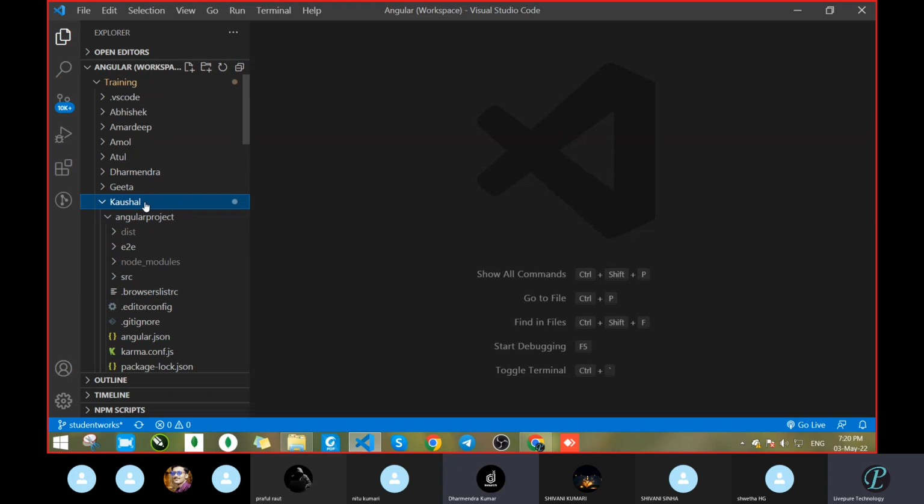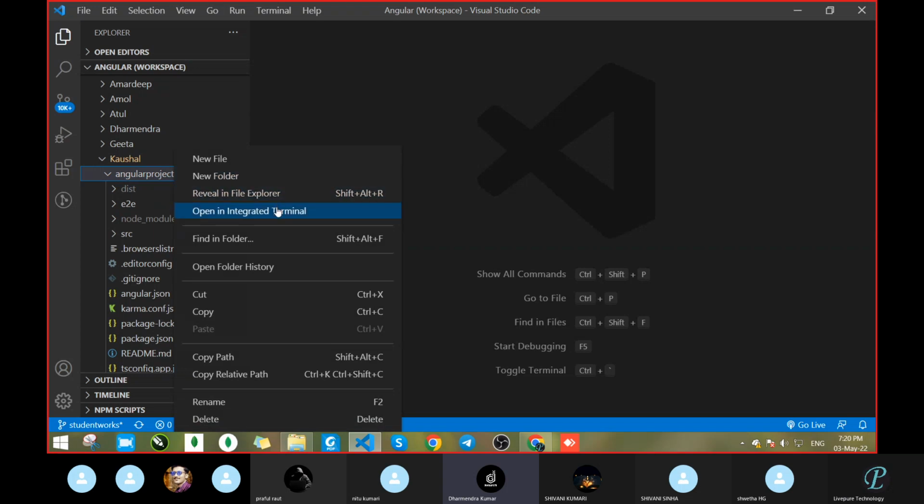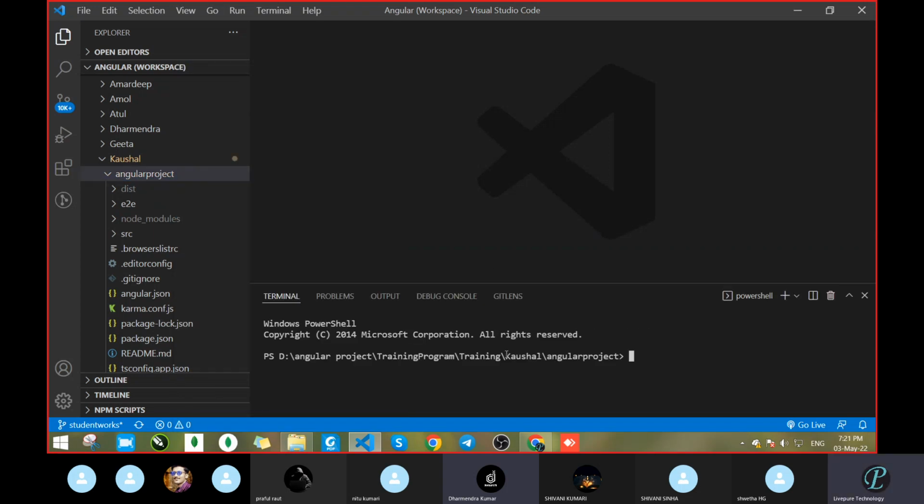So how to start the Angular application? Tell me, anyone. Go to the project and open the integrated terminal. So this is my project. Right click and open integrated terminal. My terminal gets open, but how will I verify whether I am inside the project or not, and whether the running command will work or not? See, what is the last address? The last address is showing Angular project, which means we are inside that folder.